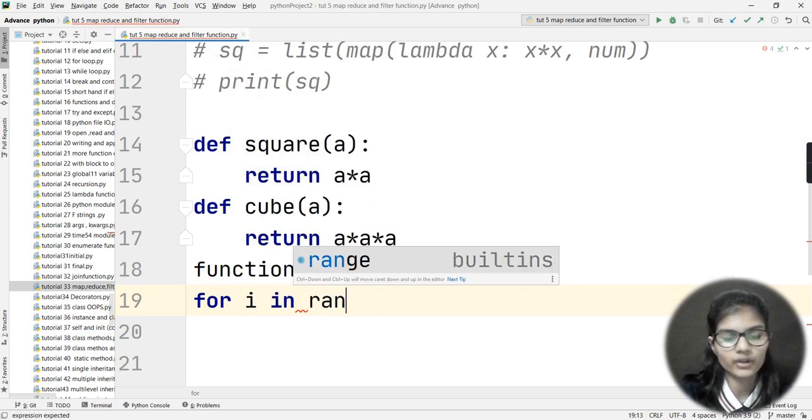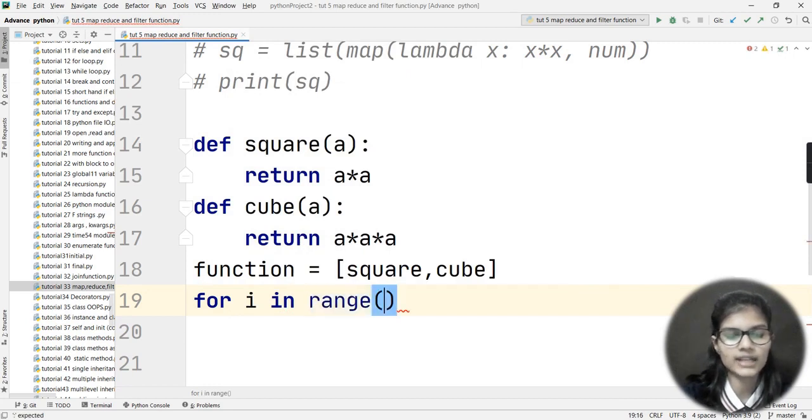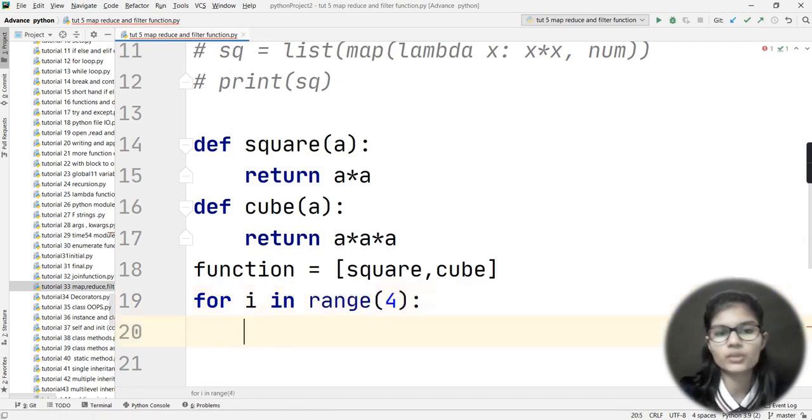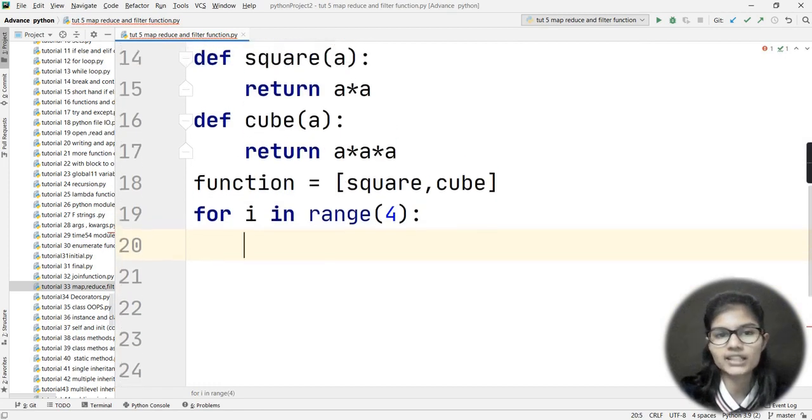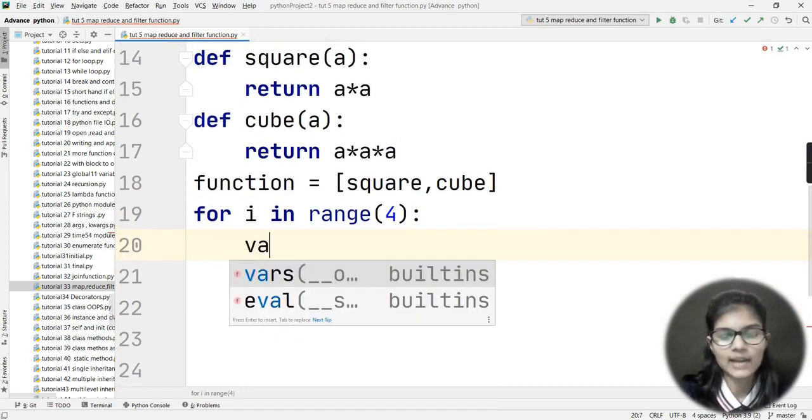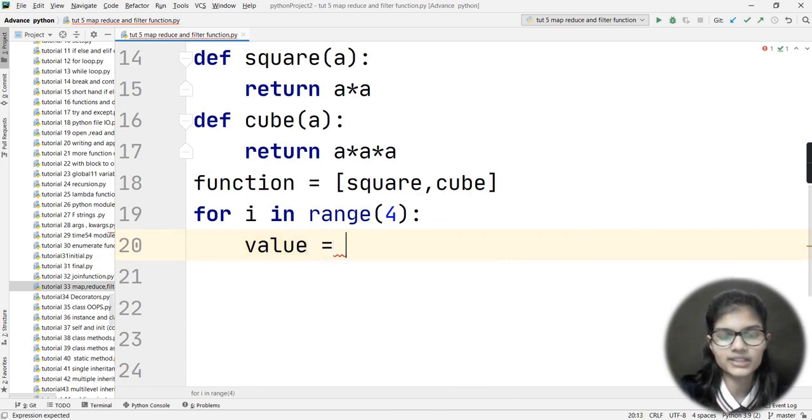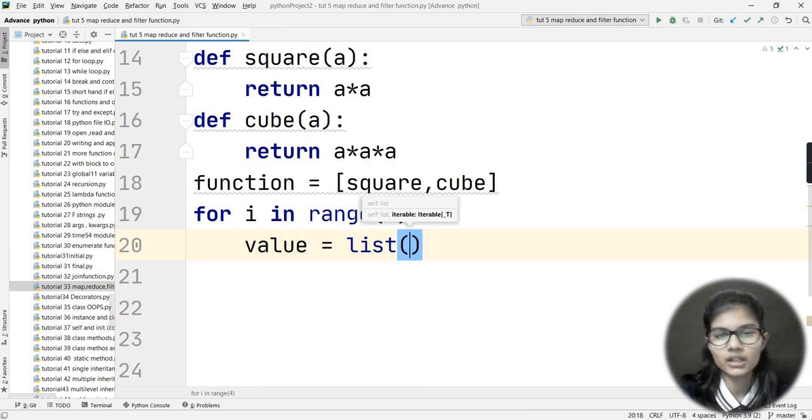So for i in range, and in the bracket it is 4. Let's say I just want to print out the square and the cube till 4 numbers. Then I would take a variable, value is equal to, and I would pass that list here, because I just made the list for the variable in which I had stored the square and cube, right? I just made the list.